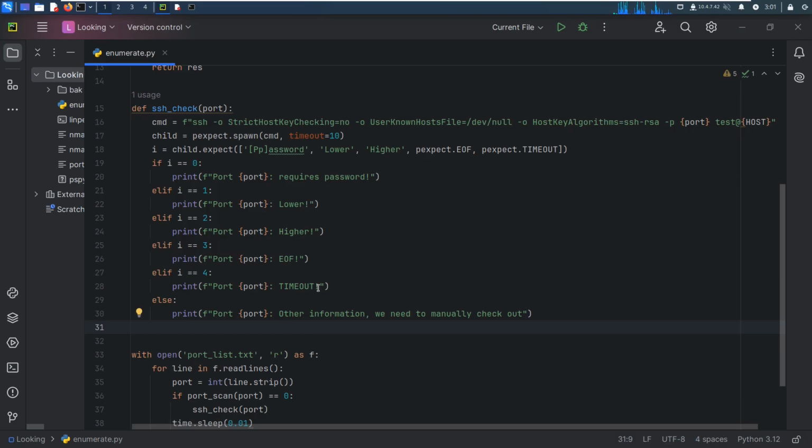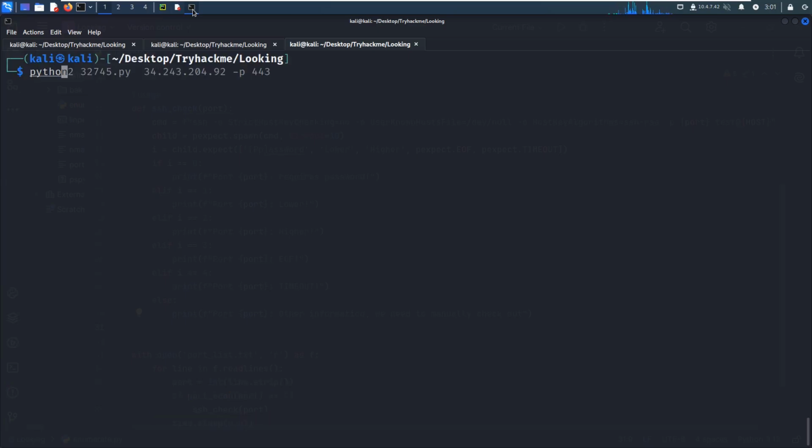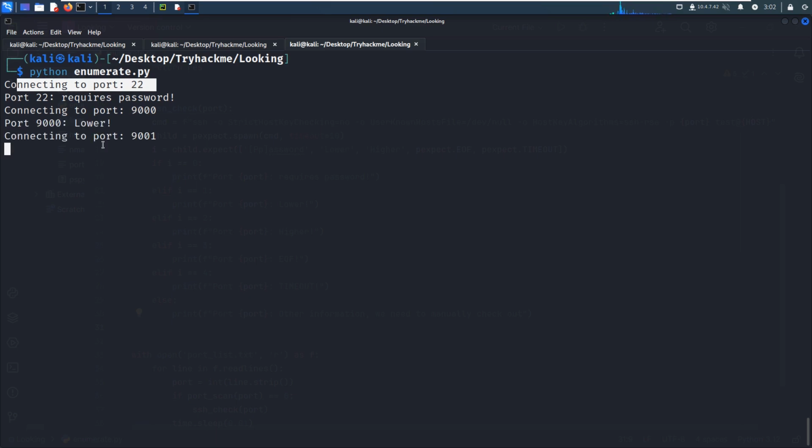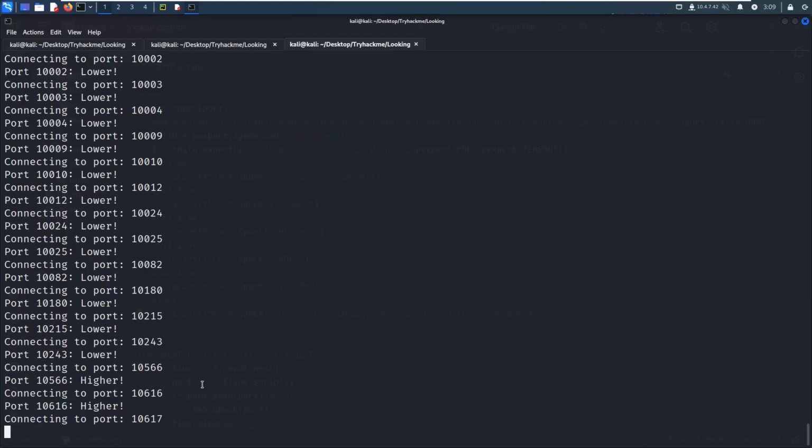So now let me bring back the terminal window to run our program. Connecting to this port is not what we are interested in. And connecting to port 9000, the response is lower. And this is taking a bit of a long time. See you later. So now our program is going on.